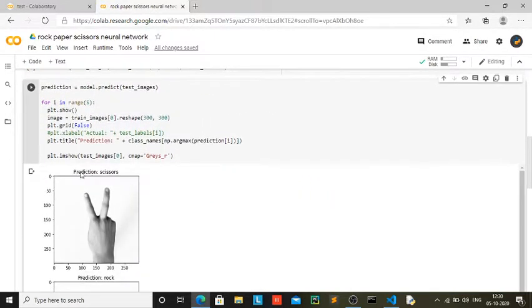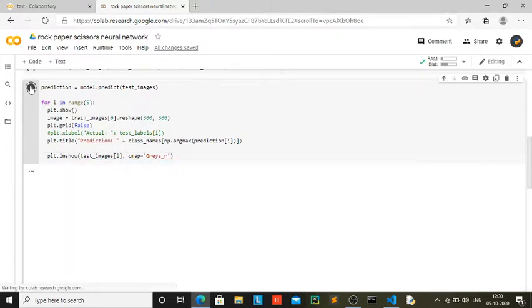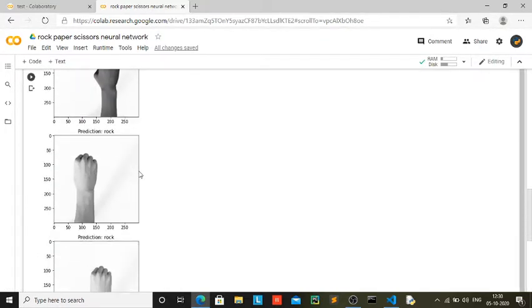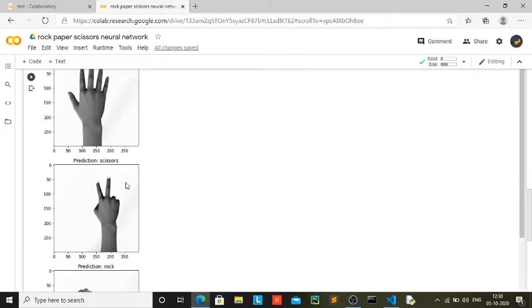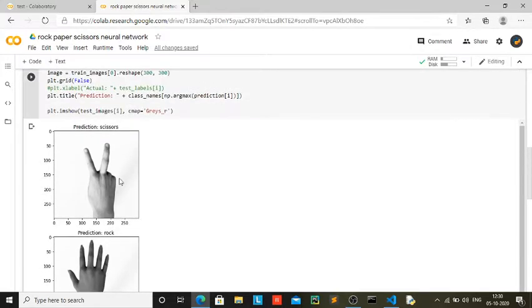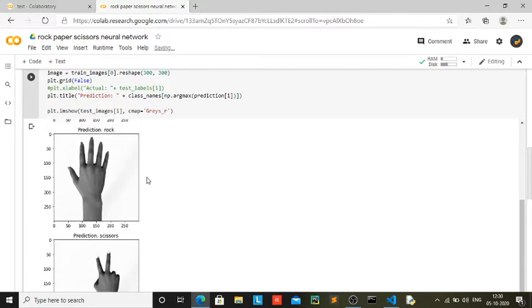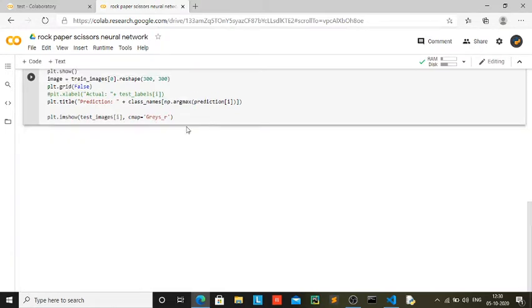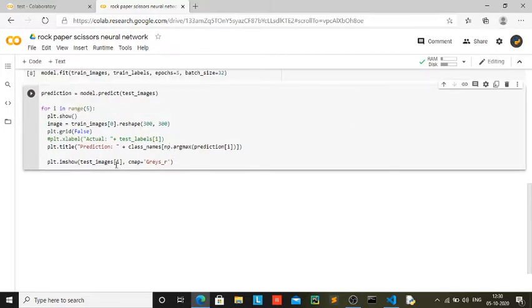Oh, I get it. What's happening is I need to bring down the... So yeah, now it's okay. So the prediction is rock, prediction is scissors, prediction is a rock. That's a paper. I don't know why it predicted it as a rock. It's obviously up to the network. It's not up to us.